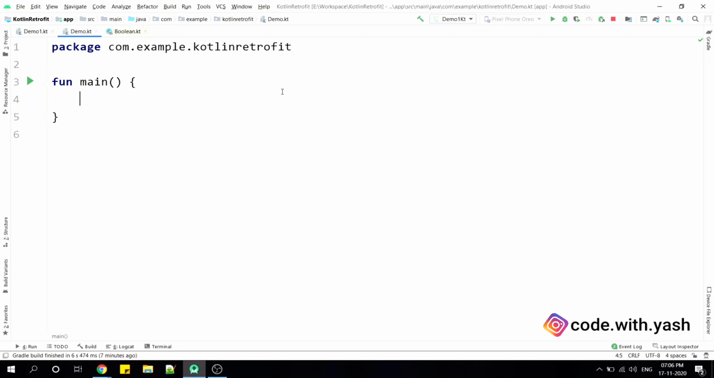In this video, we'll see how infix notation works in Kotlin. So let's get started.